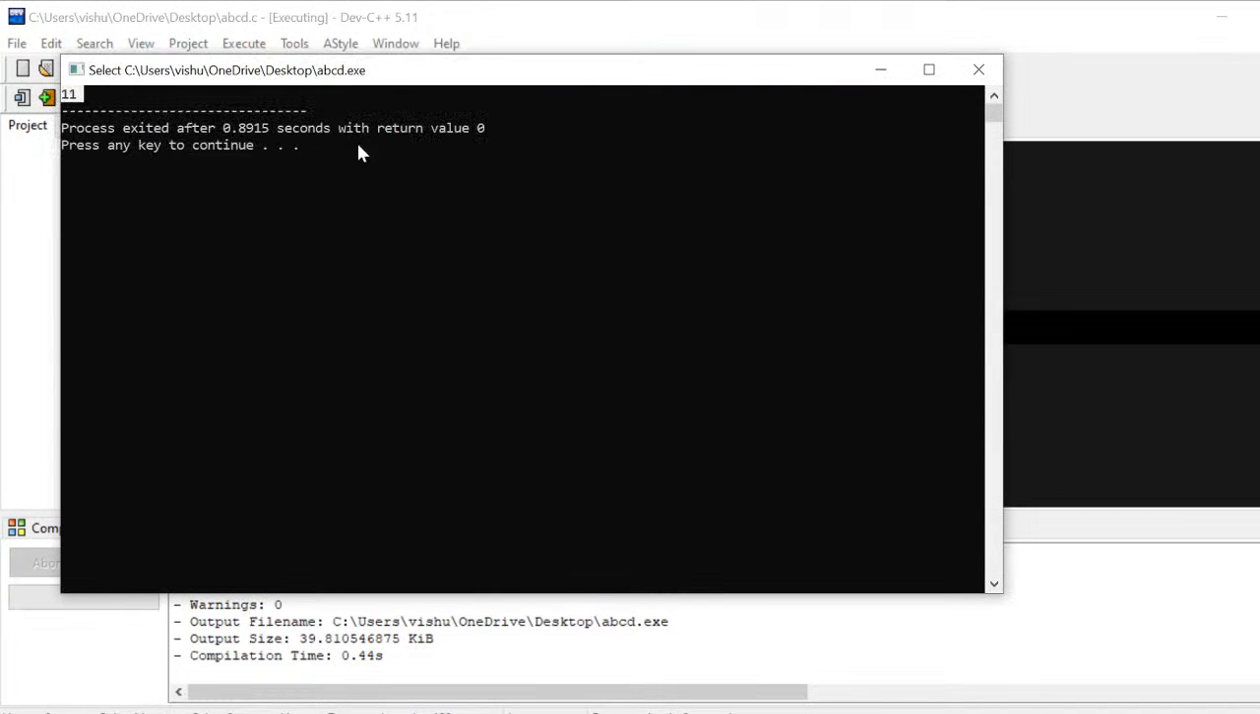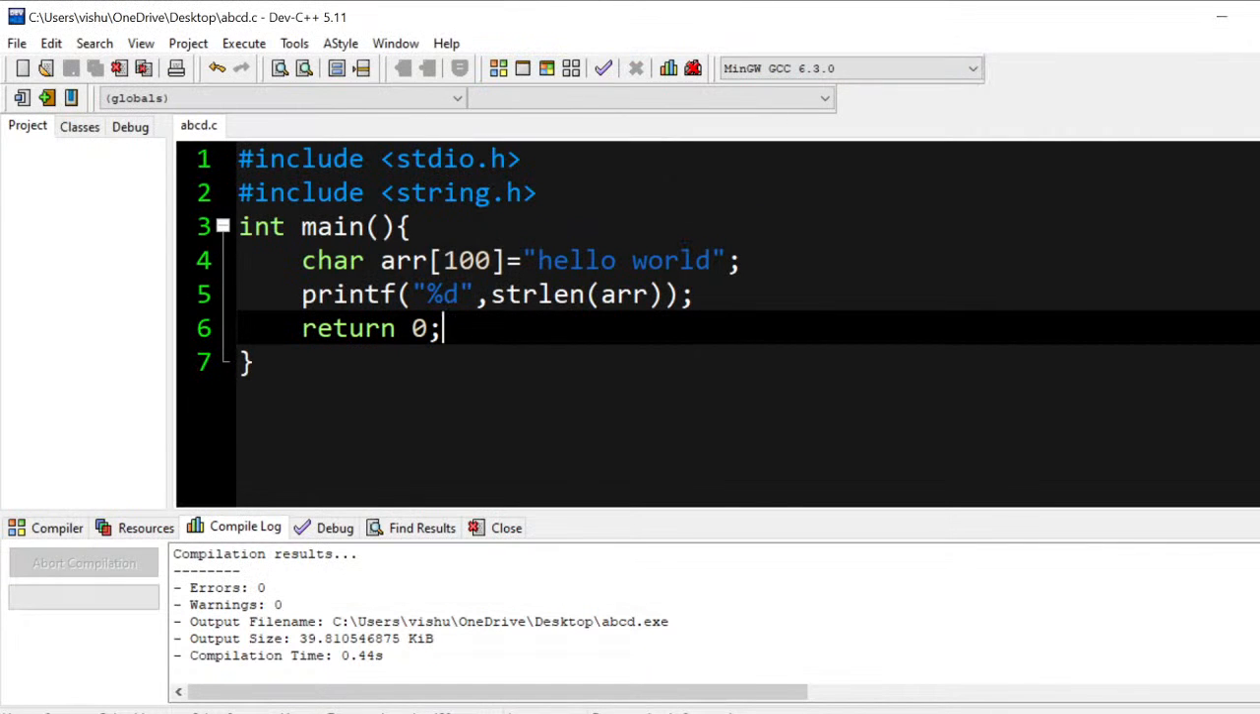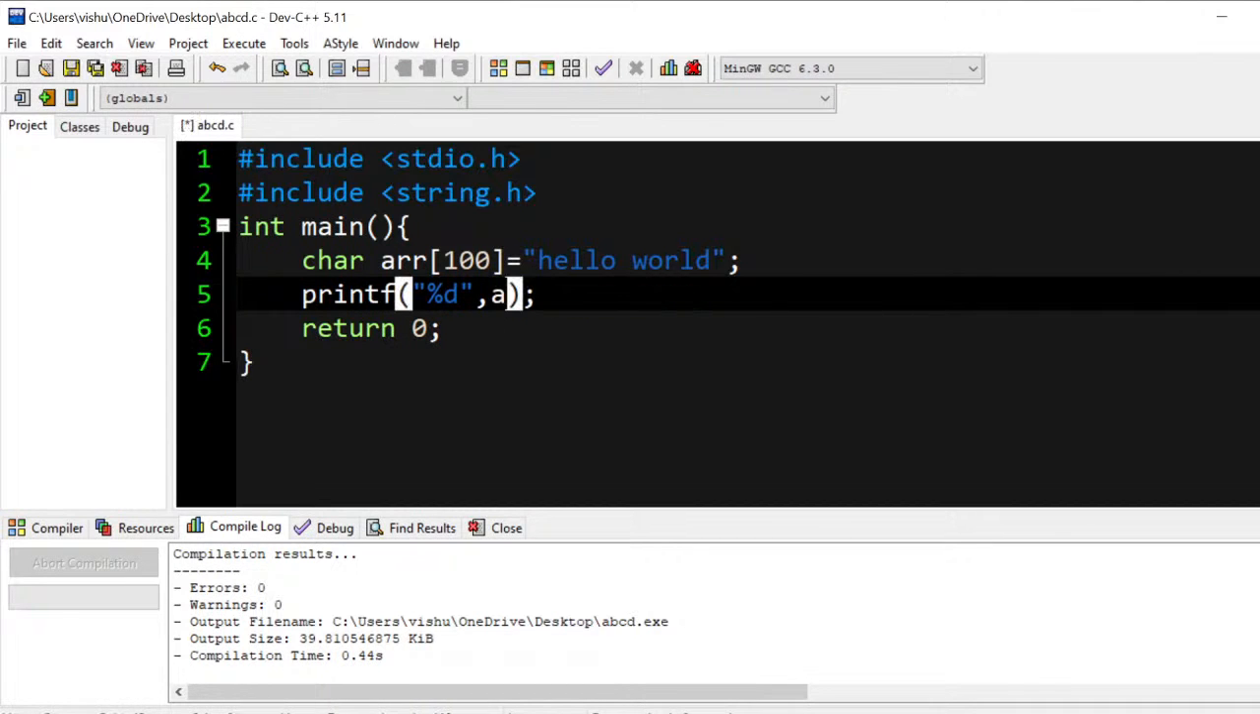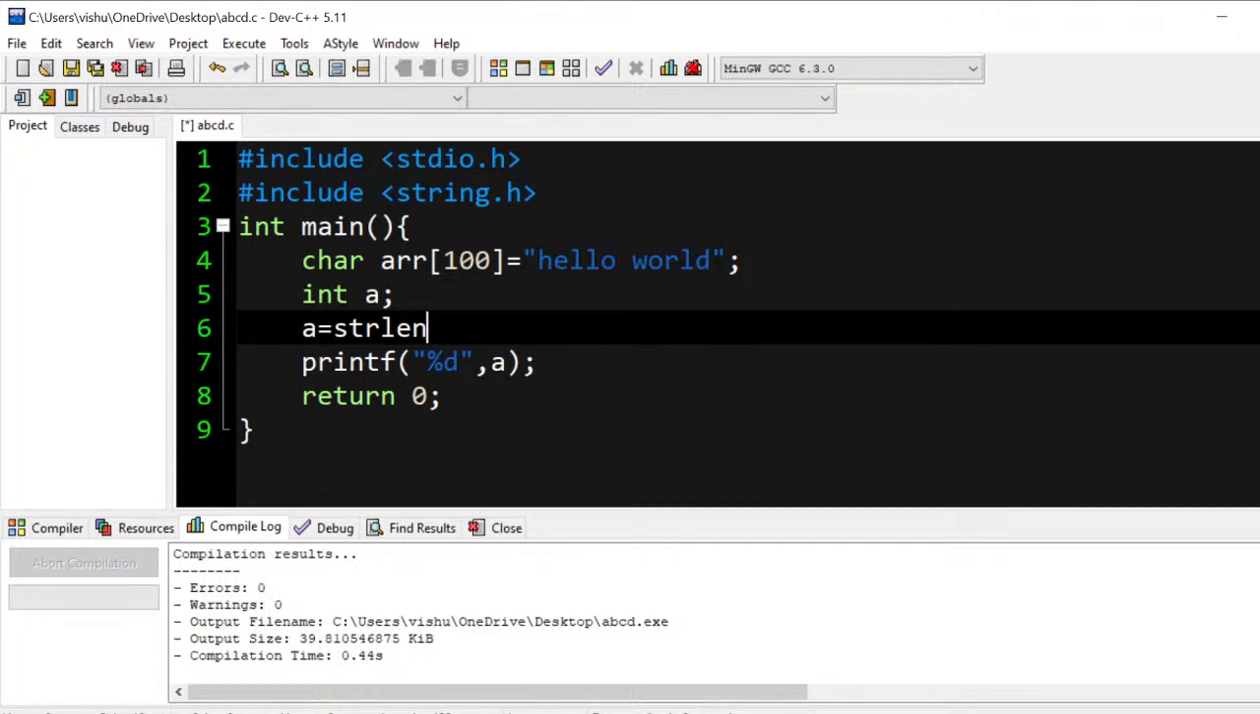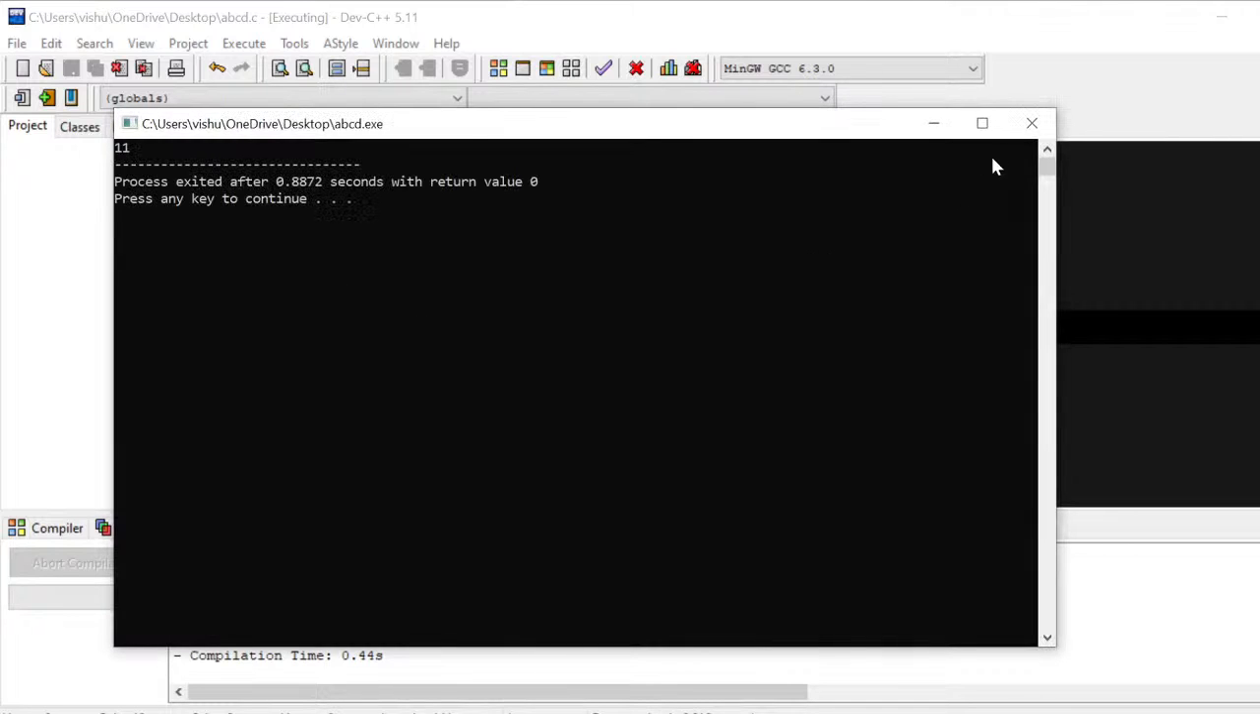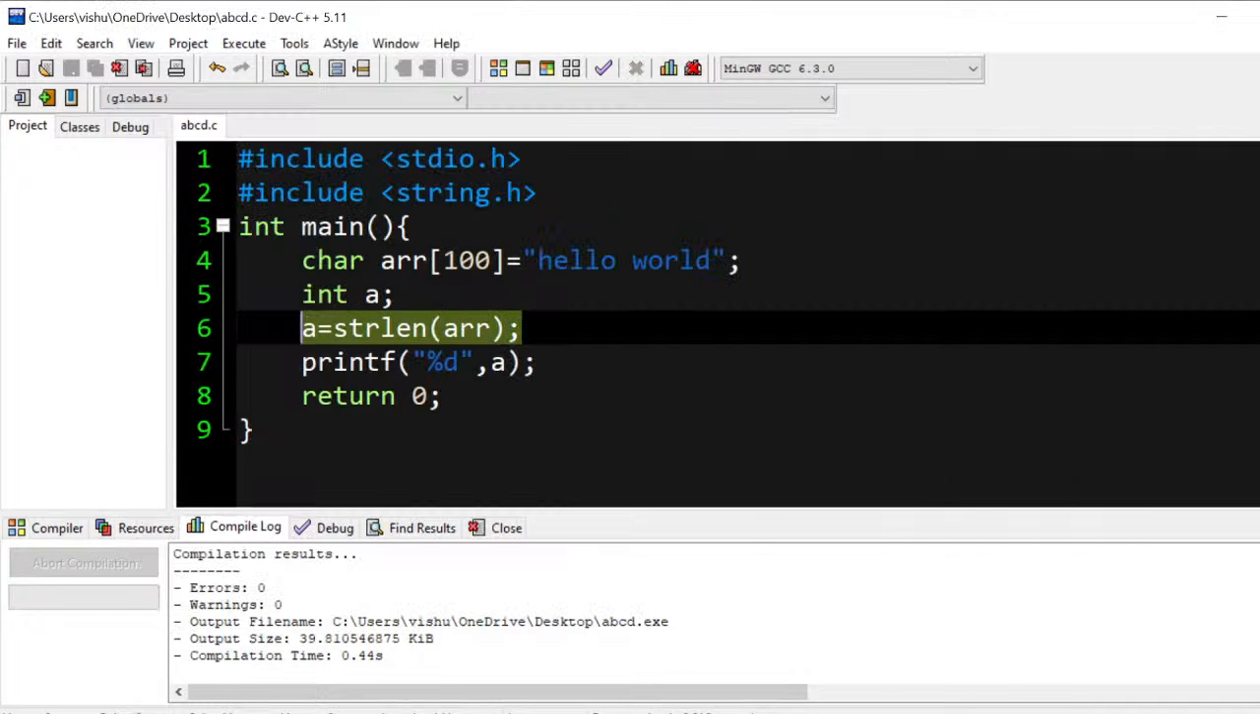The same thing. You don't need to write the for loops, and the C program will do it for you. Otherwise, I just want to print here a. I can initialize here int a, and a is equal to strlen of array. The same thing, we are just assigning a value to a using this assigning operator. Equal to is called the assigning operator, and double equal to is called the equality operator.